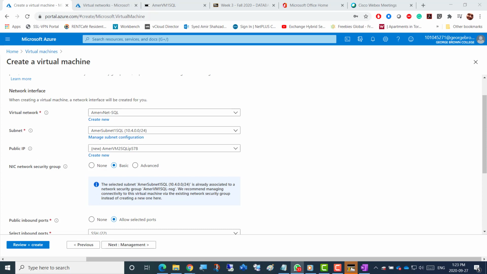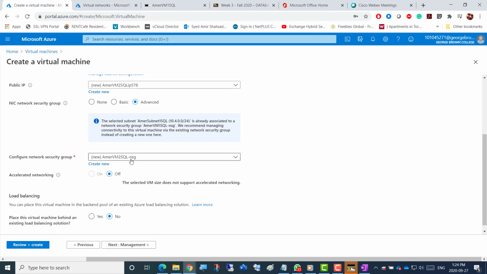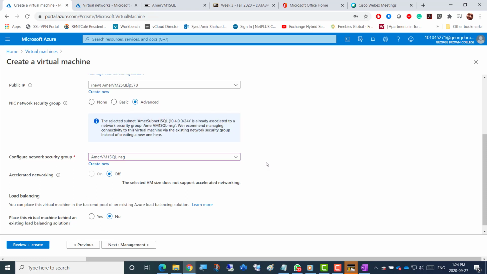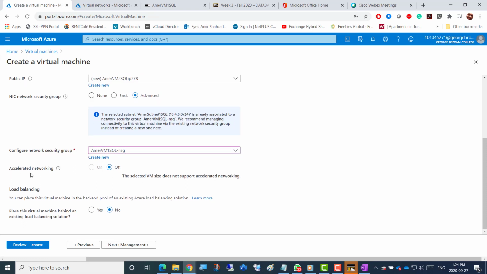It's okay. So I'm just going to click advanced here for the network security group. We need to select the same network security group that we selected for the first machine, which is your first name VM1 SQL. Click advanced here and go down to search for your first name VM1 SQL -NSG. That's good. Nothing in accelerated network, nothing in load balancing. So let's click management.